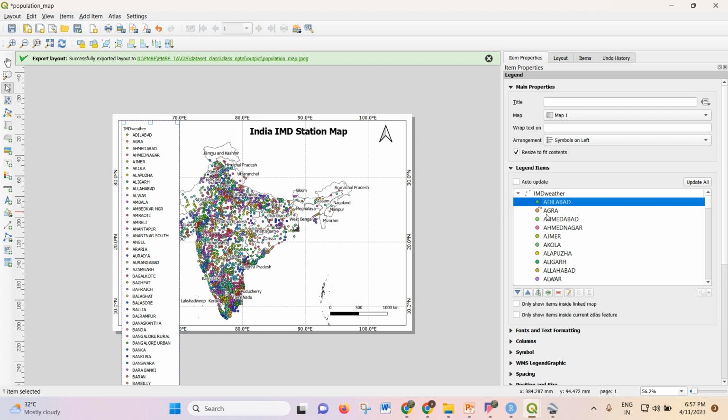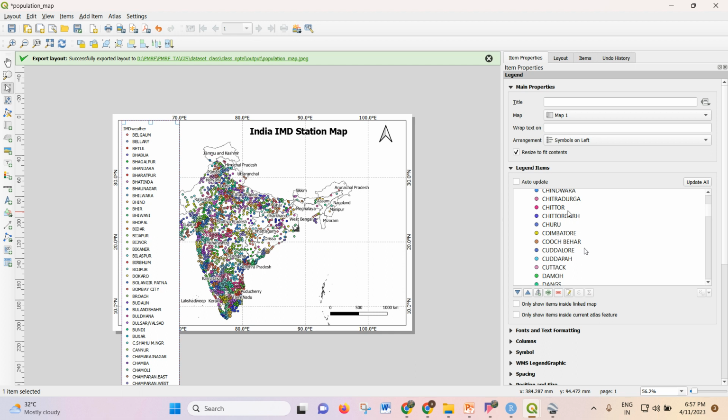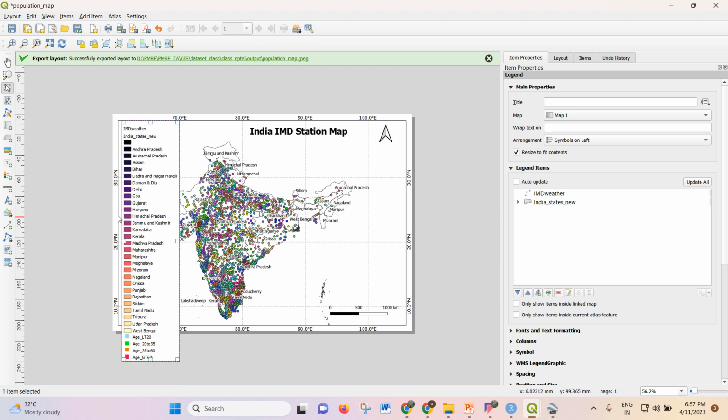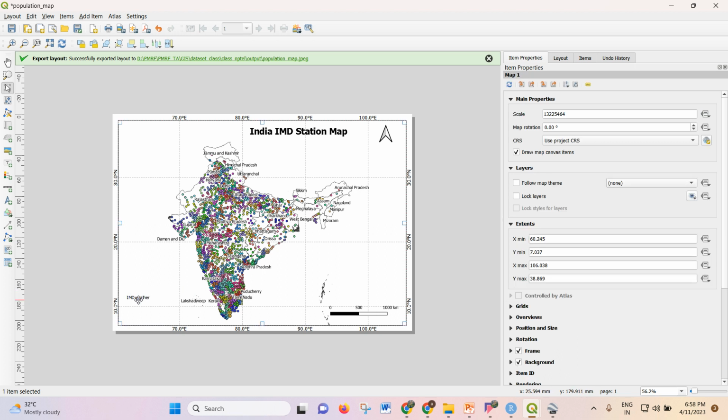I don't want this to look here. Okay, so I'll just select all, delete. So many districts are there. So you can select, because you have turned off this auto update option. Now it won't change in your map, but it will change in your legend. Okay, this is also having the information. I am deleting this. Now this is the IMD weather points only in the legend.